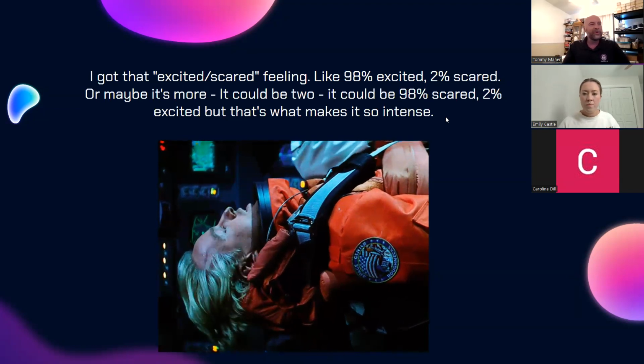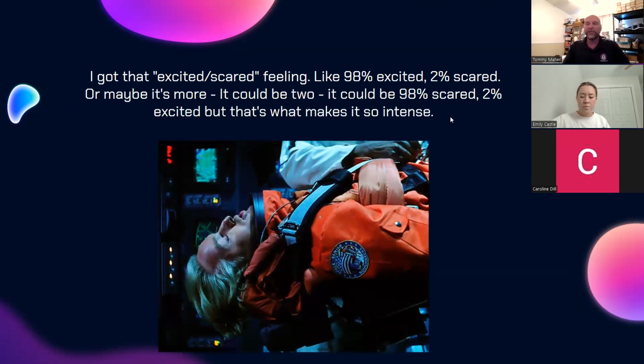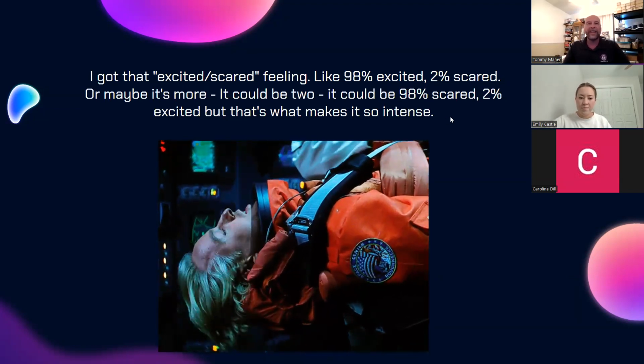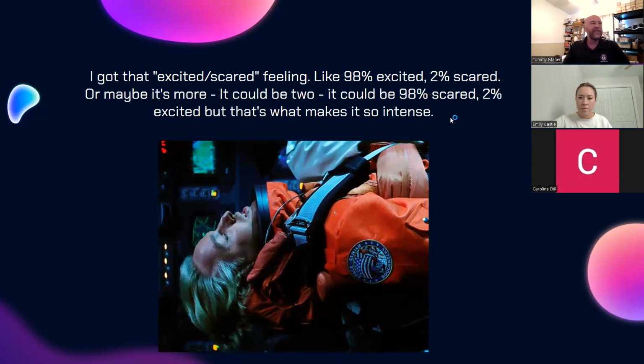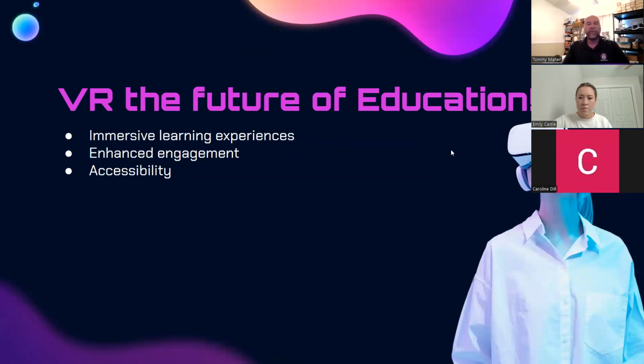I am super excited and then super scared because I want to make sure that my students are gravitating and grabbing the stuff that they need. But the good thing is, I believe personally, VR is the future of education. I believe that VR is going to be everywhere, or I hope it is.